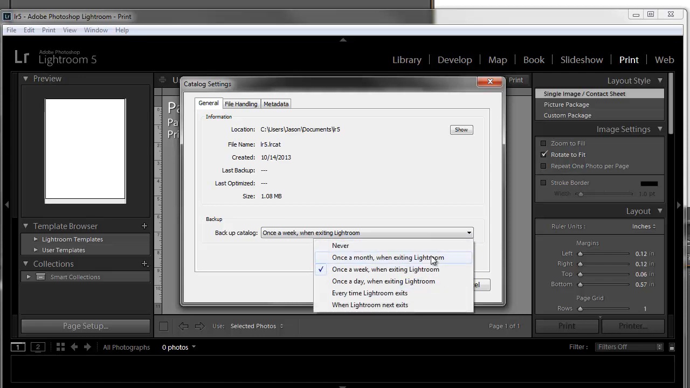So you can choose never, once a month, once a week, once a day, every time Lightroom exits, or when Lightroom next exits. So you can specify these in here. You can see my backup schedule is weekly. Again, this will be a matter of personal preference. I've gone on diatribes before about backups, so I'm going to go ahead and avoid that right now.